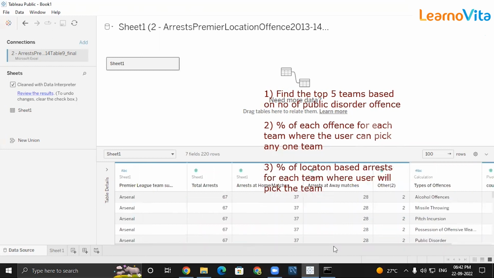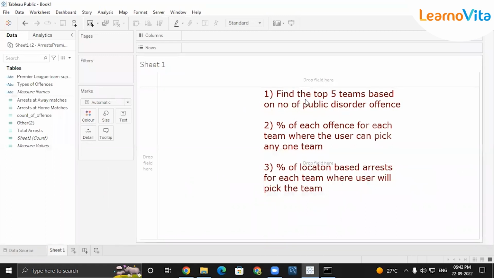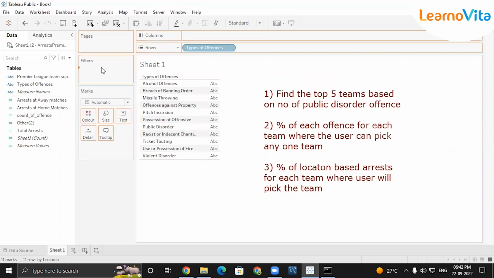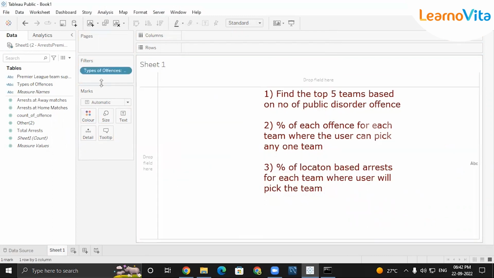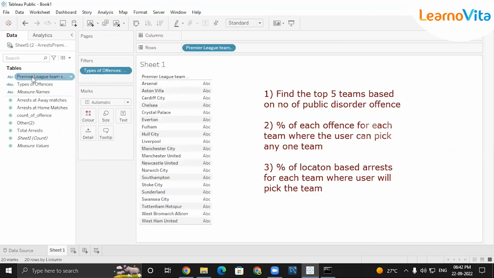Now I wanted to see the values basically. Let's create the graph out of it. The very first graph is I wanted to find the top 5 teams based on the number of disorder. Number of disorder is part of type of offense, so I'm going to click on type of offense and put it into filter, and I want only public disorder. Then team, and I wanted to see the count of offenses.